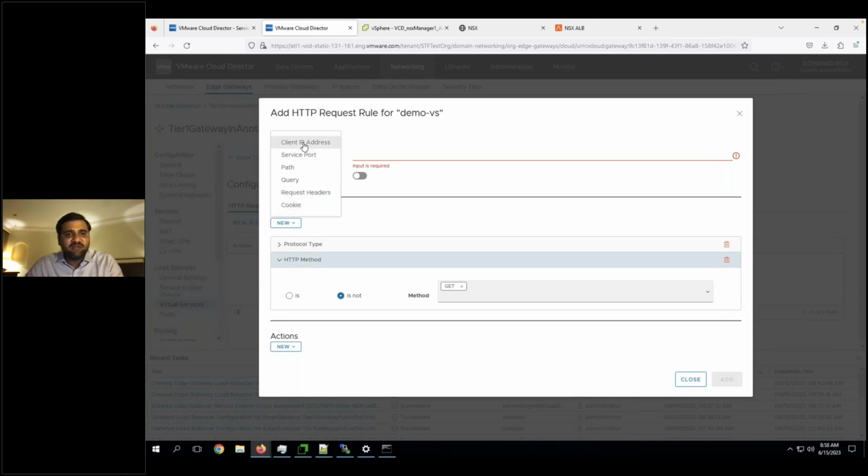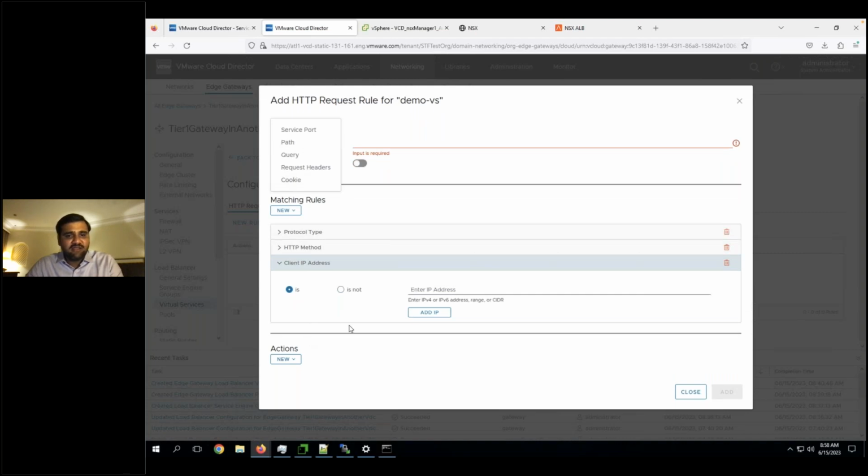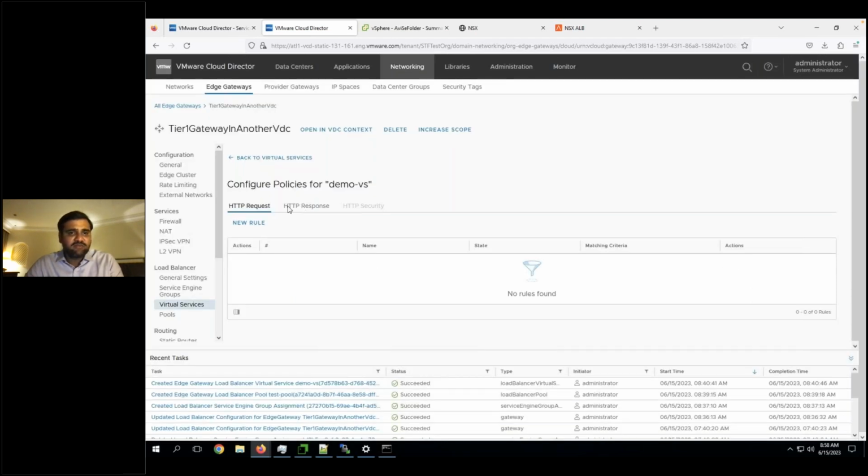I can say for this particular client IP, rate limit this IP address, or block this set of IP addresses, whitelist, blacklist. You can do all those settings in these request policies, right? We have request and response both, so you can do it on the ingress or egress side of things. And if you have an HTTPS VS, you can do the security side of things, like what ciphers and all those things you want to block or allow, right? Hope that answers the question.